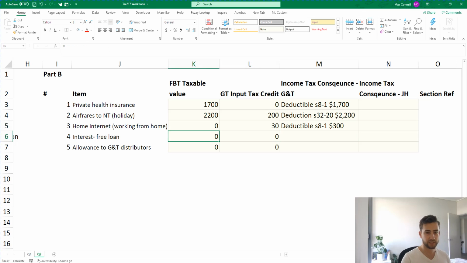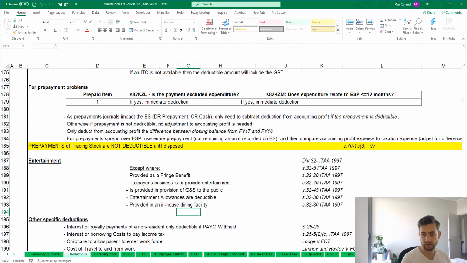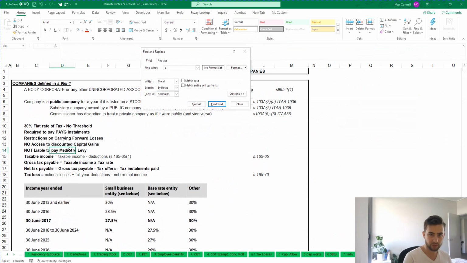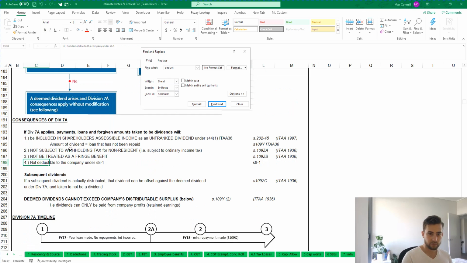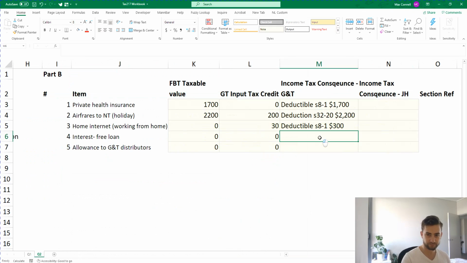Okay, next one is interest-free loan. Now we said that this one was going to be a deemed dividend. And what do we know about deemed dividends? Let's look up companies and see if deemed dividends are actually deductible for the company. Okay, so consequences of Division 7A, not deductible to the company under Section 8-1. There we go, because it's a deemed dividend. Not deductible, Section 8-1.